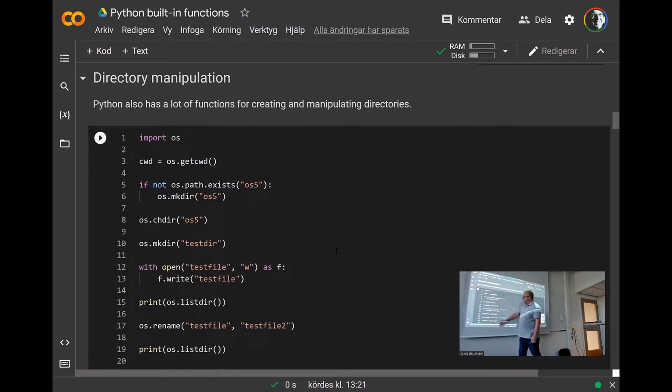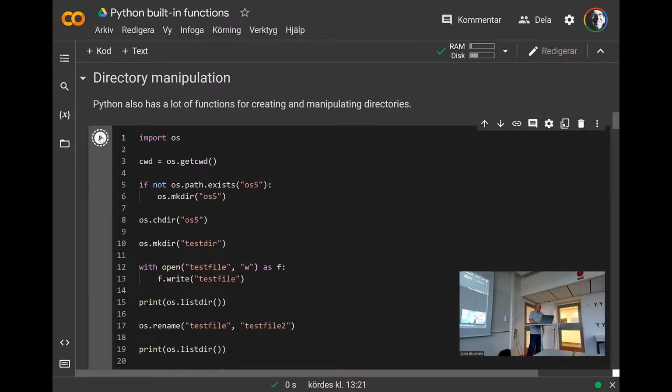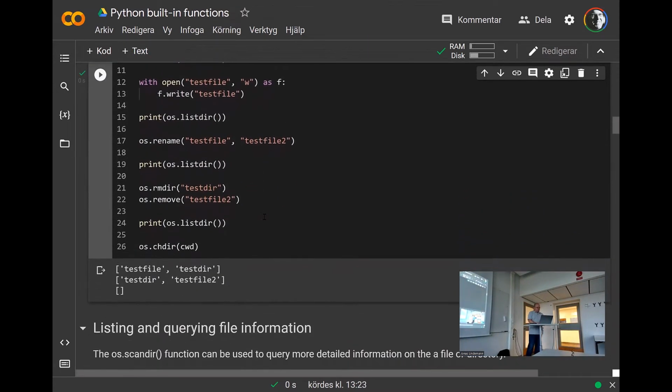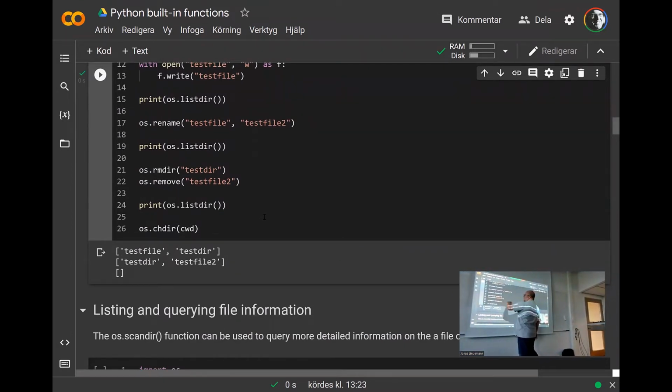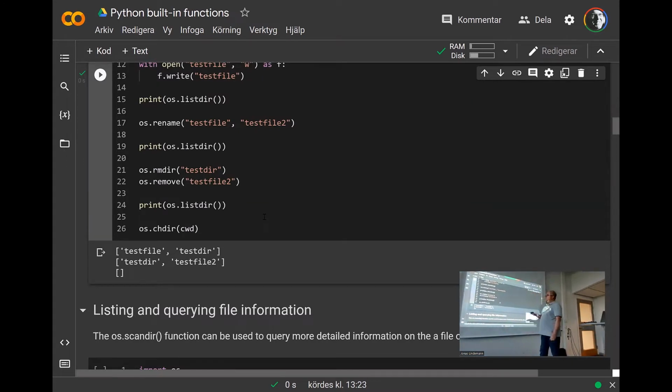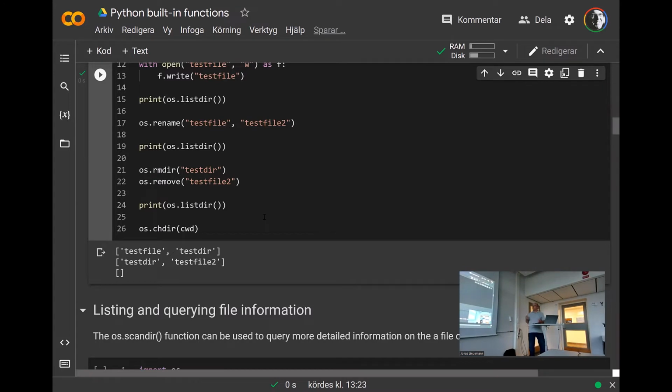Here is also a rename. So you can rename a file. This is the file I want to rename. This is the new name. And you can also remove directories, remove files. However, remove can't remove directories that are not empty. So there is another function called rmdir, and there is another library to use if you want to erase all the files inside.